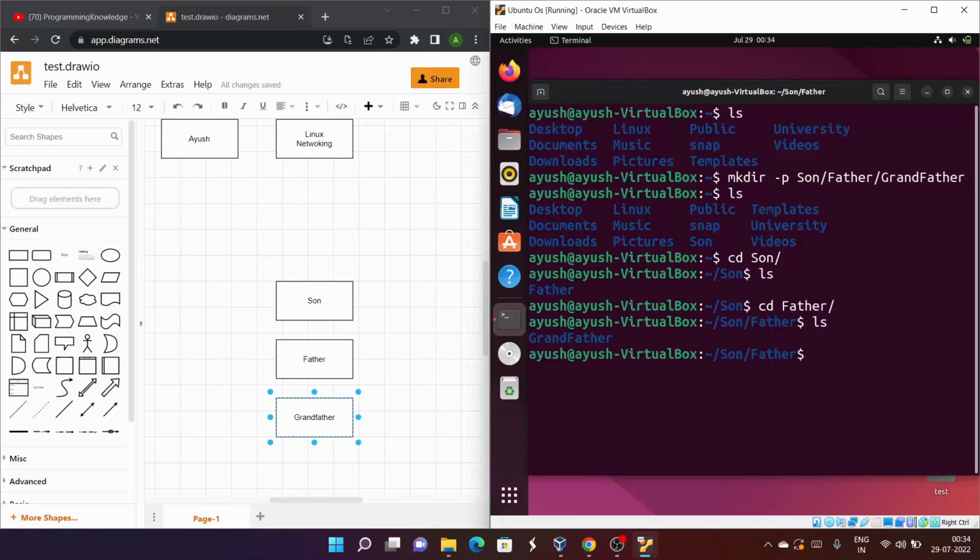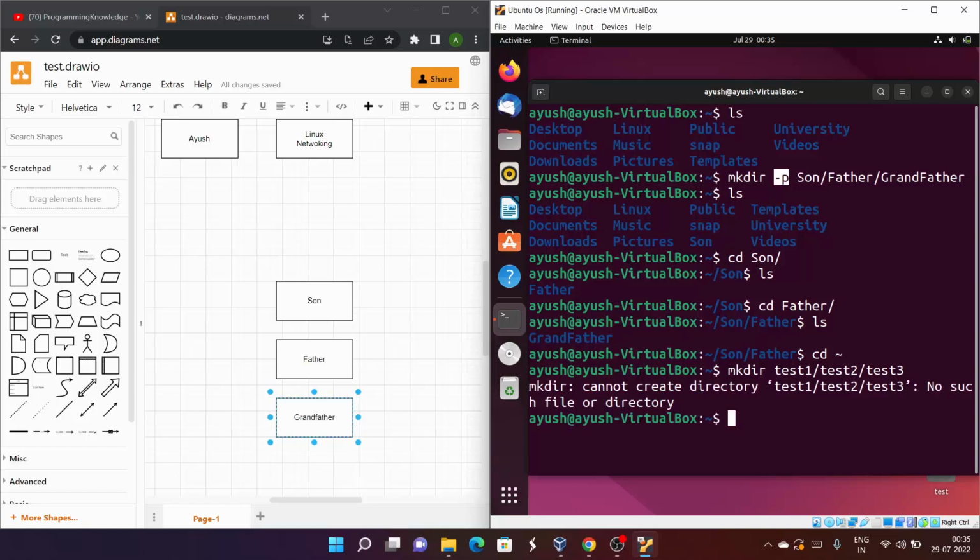So what I was trying to say is, when we use the -p option, if son father is not created, then it will get created automatically. But when we do not use -p, then it will not get created. Let me go back, and now I will try to create mkdir test1 slash test2 slash test3. In test1 there should be test2, in test2 there should be test3. Here you can see: cannot create directory, no such file or directory.